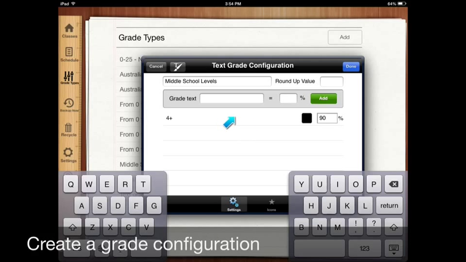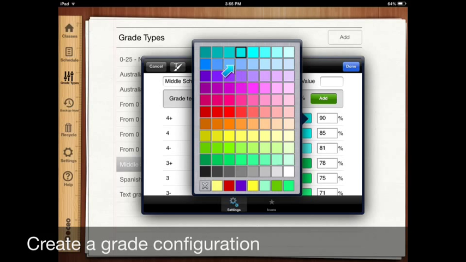And the next thing I'm going to do, I want to create a custom color scheme so that when I enter a grade of 4+, it also changes the color of the cell. So I'm going to click on that little color swatch there. And I'm going to select a blue color to mimic the report card system. So it gives blue for level 4s, green for level 3s, yellow for level 2, and red for level 1.